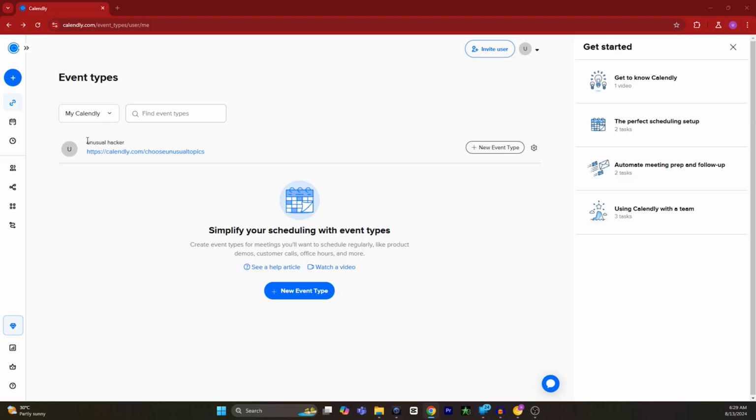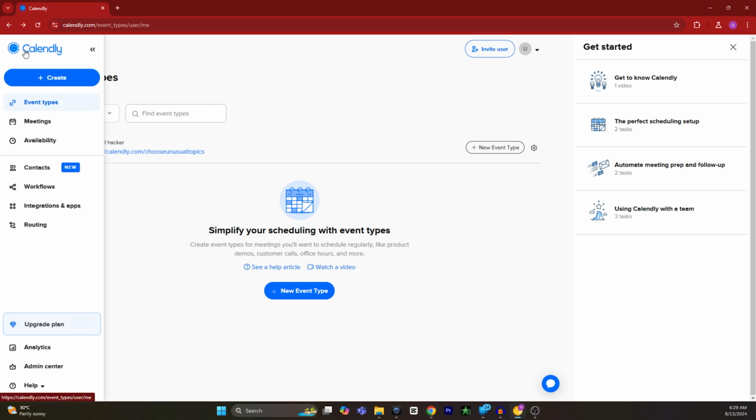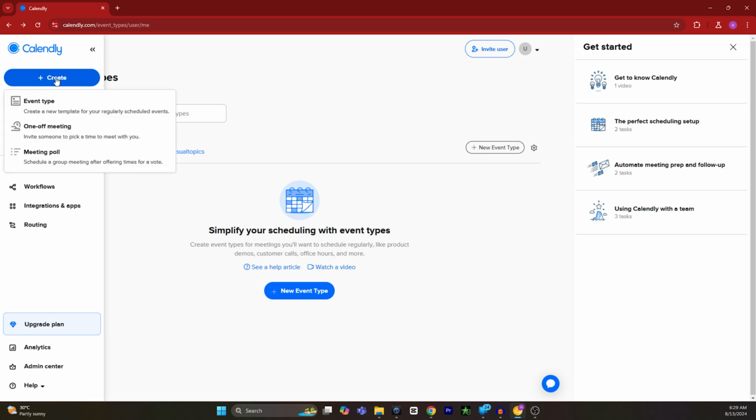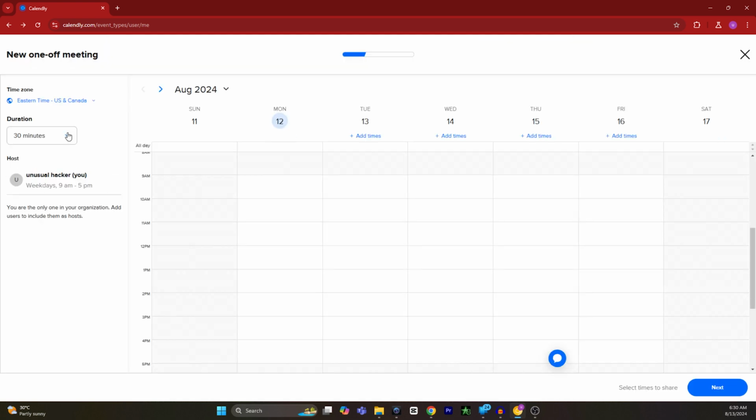First of all, you have to open your Calendly on your browser. I'm using the web version. Click on the top left corner, this arrow. It will expand the navigation, and then you have to click on Create. You will get three options. You have to select one-off meeting. Click on it. A new page will open.